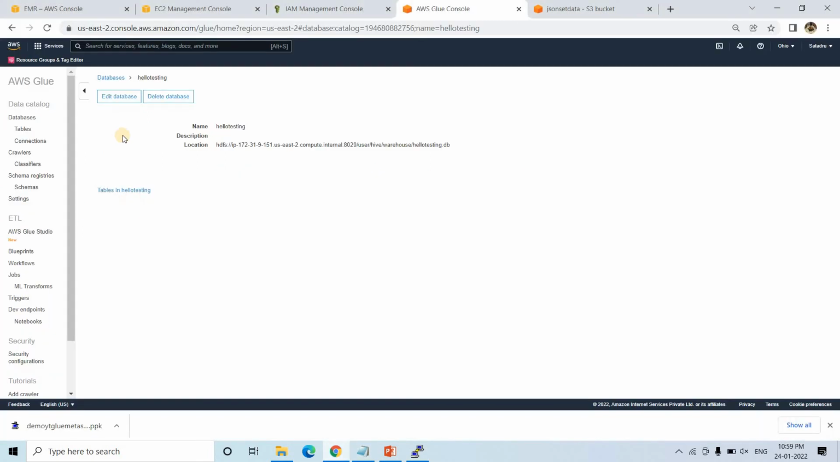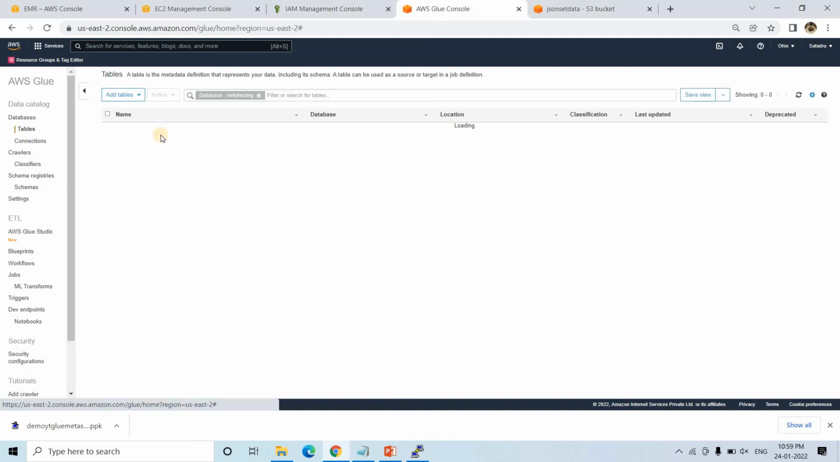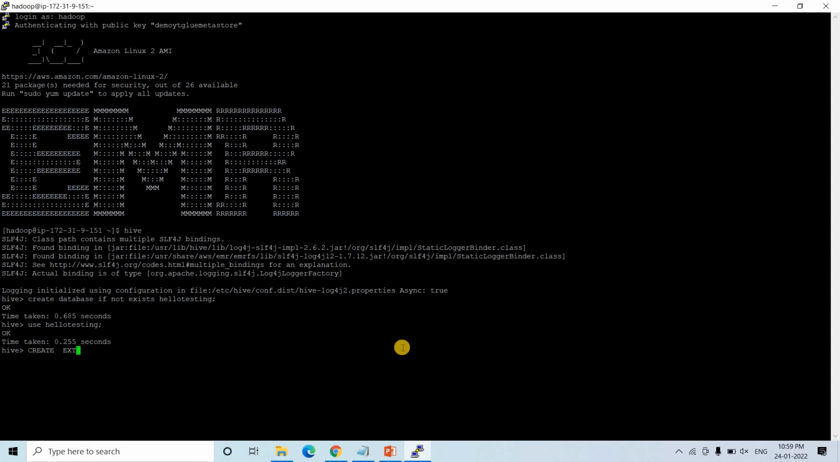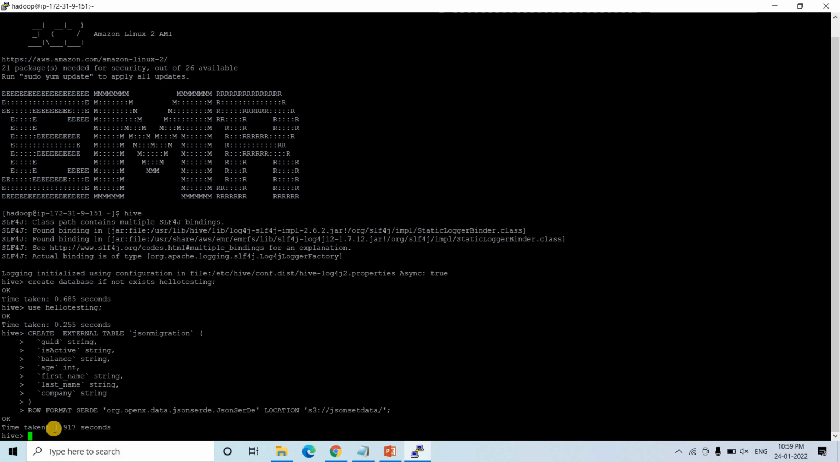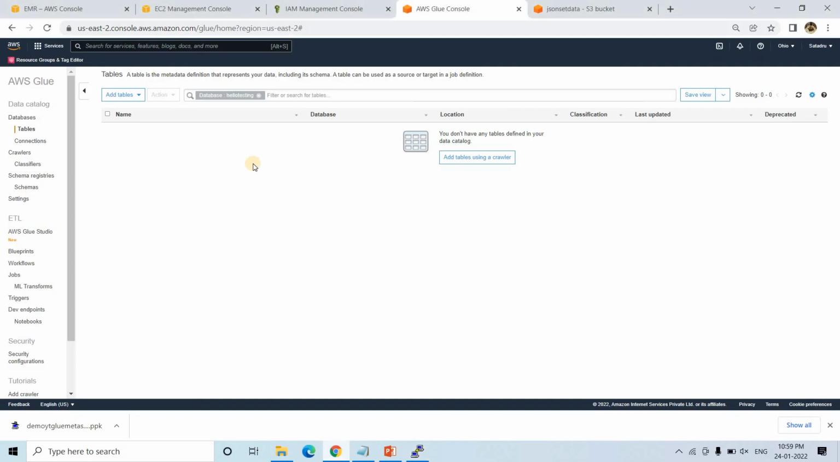Before that let me show you. If I go to this particular one, tables in hellotesting, that is the database which we just created. If we click on that, currently it has no tables because we just created the database, right? But if I execute this and hit enter, then see it is done. Now if I go to Glue and refresh this page, see here we are getting the tables, and it is also specifying the location of the data. Because this is an external table, it is pointing to some S3 location data. That's what it is showing.